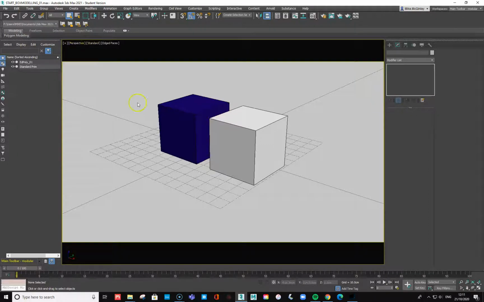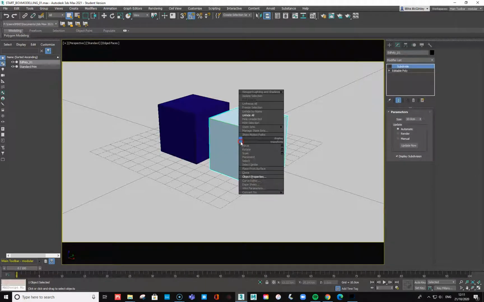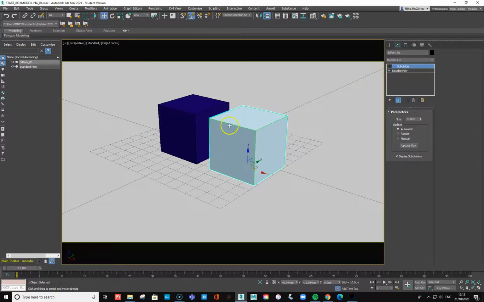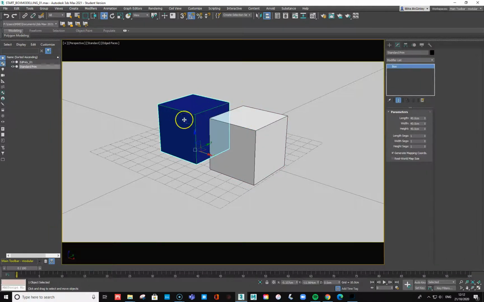So I'm going to operate in perspective for the moment. Okay, so our standard primitive currently is 40 by 40 by 40 centimeters. It's got a segmentation of 1 by 1 by 1, and this is the thing that I duplicated to create this object. And once I duplicated it, I converted it to an editable poly. Once I convert it to an editable poly, of course, I lose the standard parameters that are available with this primitive.